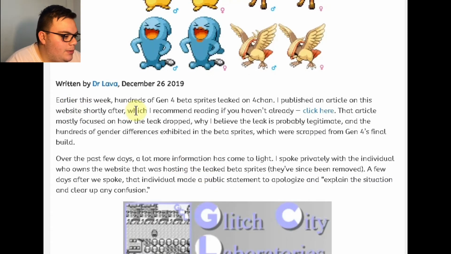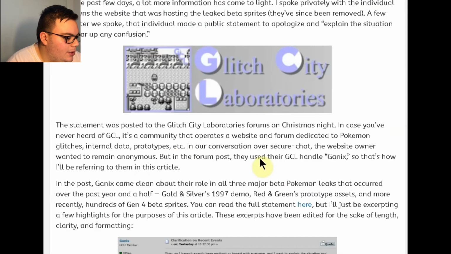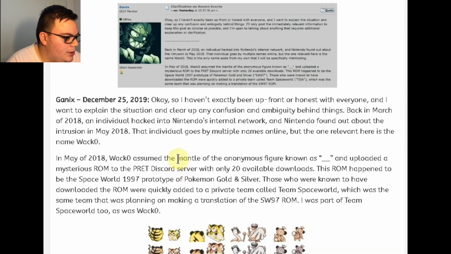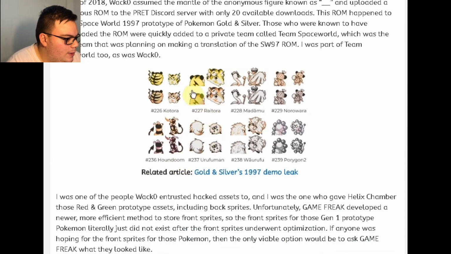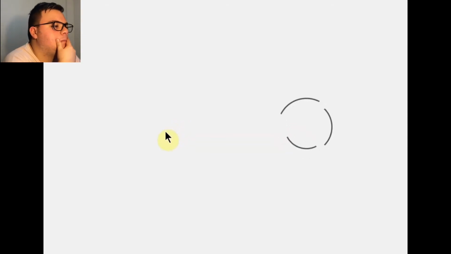Earlier this week, Hunters of... Okay, I think we've read through this. I'm not going to read through that section. I'm going to see if there's more sprites directly, and we're going to just watch them. Okay, so there's quite a few sprites on here. Okay, let's see. Where did this take us? I wanted to see if we can zoom into the photos.